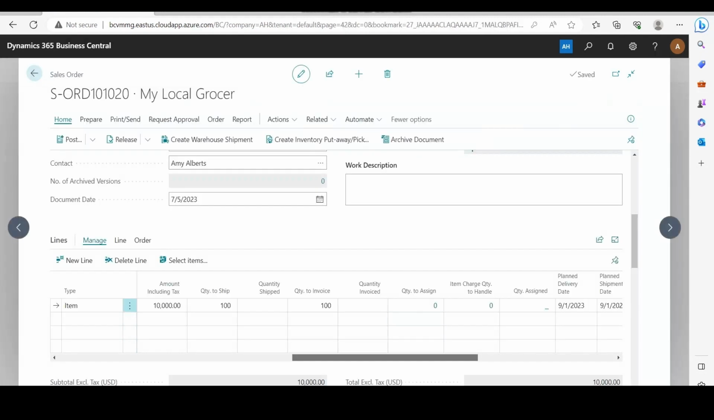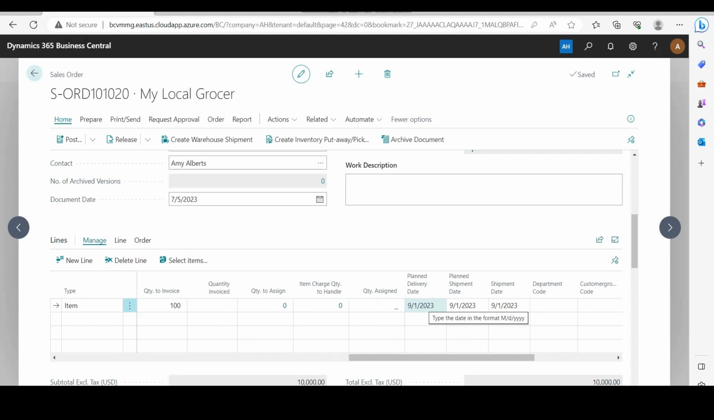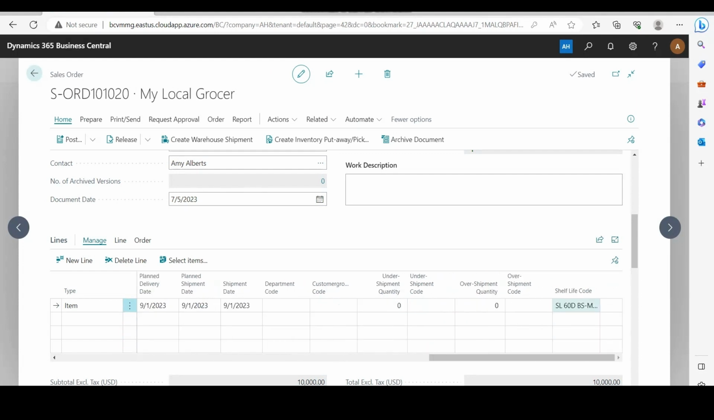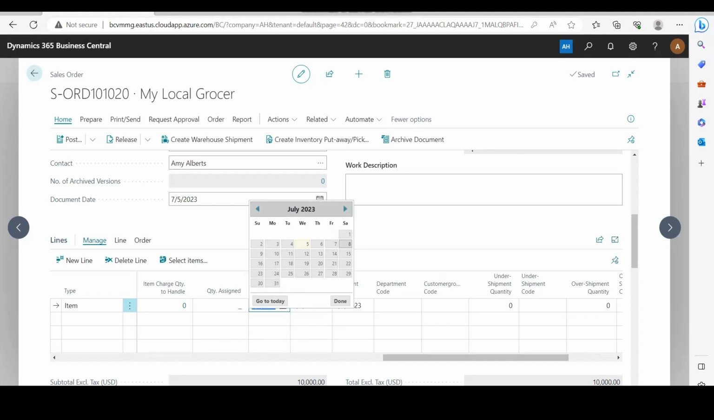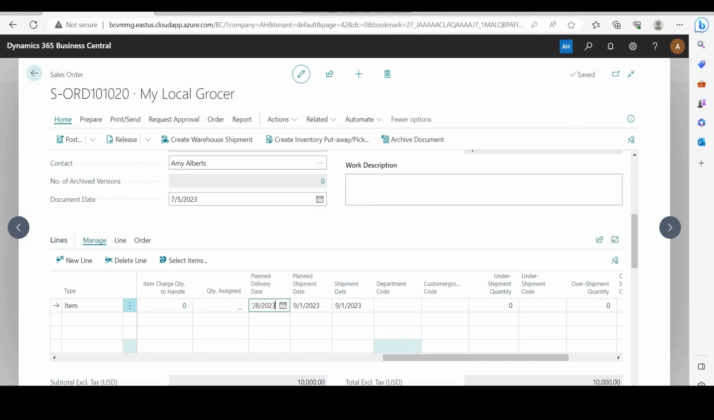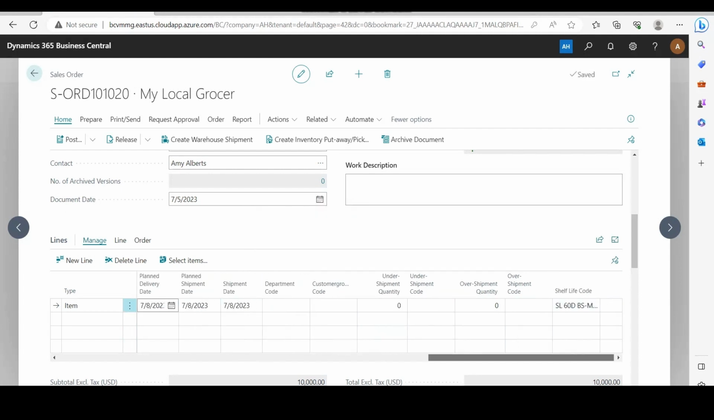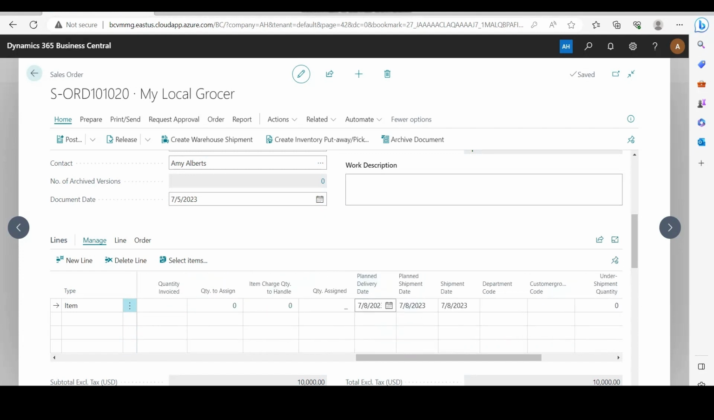Now, the reason for this is that if our planned delivery date is September 1st, 2023, and the items expire on September 14, 2023, we will not fulfill the 60-day shelf life that has been assigned. Actually, the items will expire within 13 days, and they will not be able to sit on customers' shelves for more than 13 days. However, if we change the planned delivery date to our second scenario, which is July 8th, here we have more than 60 days between the planned delivery date and the item's expiration.